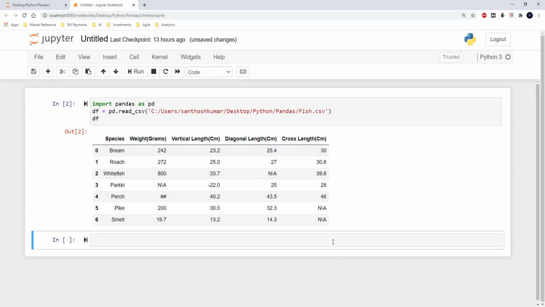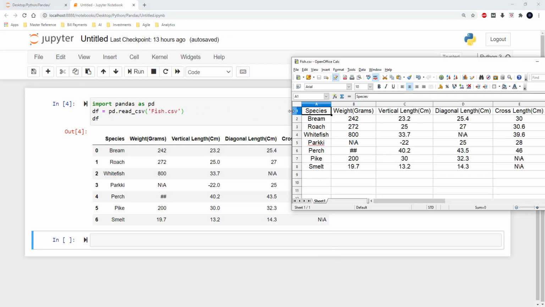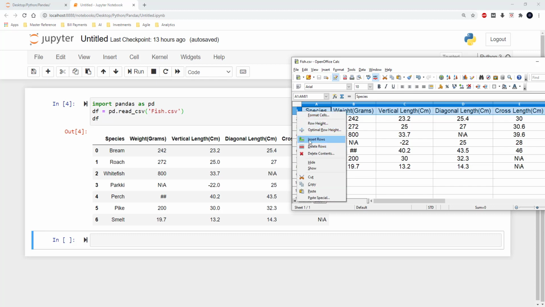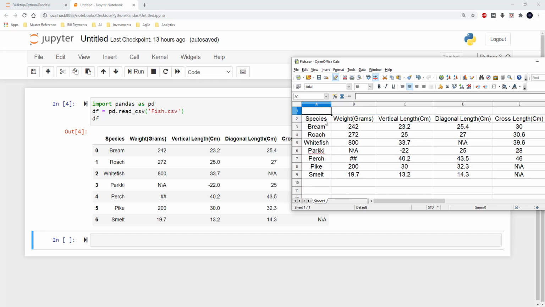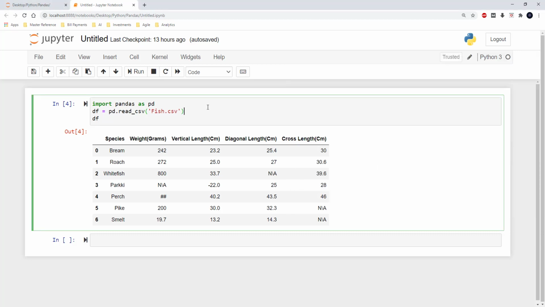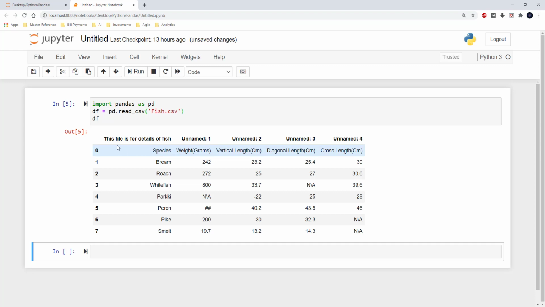I'll close this. In case the file had some rows in the beginning that we wanted to avoid, say a description like "this file is for details of fish", and we read the file, it would look like this. The first row would by default be considered as the header, and so it will look something like this, and we don't want this to happen.